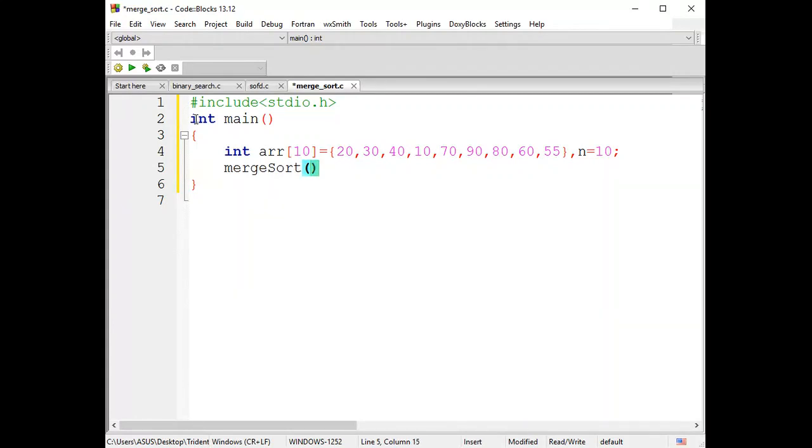For merge sort, what elements have to be passed? My array, followed by the size of the array. These are the two inputs that have to be given. Done, everything is fine. Now let us go and write the logic for it. Now we'll have the logic for merge sort.